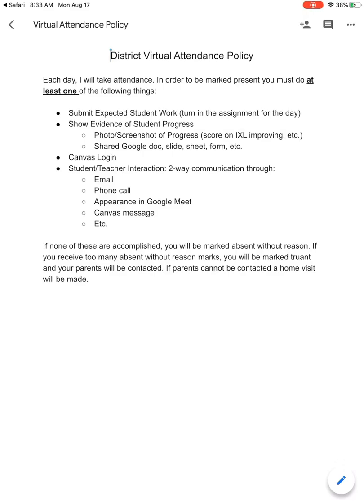So it's really not that hard. Just log into Canvas, look at what we're doing, send me an email, do something like that. Even if it's just, hey, I don't get what we're doing, I'm really sorry, that counts as attendance. Just show up.